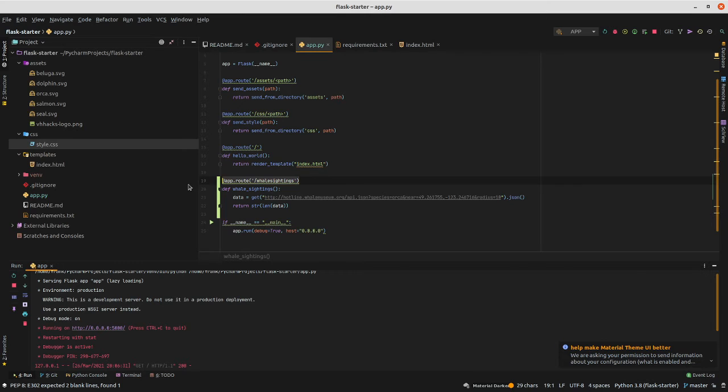So this is just a real simple thing. We're making a route to whale sightings, and this is a little bit of a spoiler for tomorrow. Whale sightings, this is the address that you'll go to access the data. We're getting the data from this API and converting it to a JSON, which is a dictionary-like structure. It's real handy for transmitting data over the web and storing data locally. And we're just going to return the length of this list.